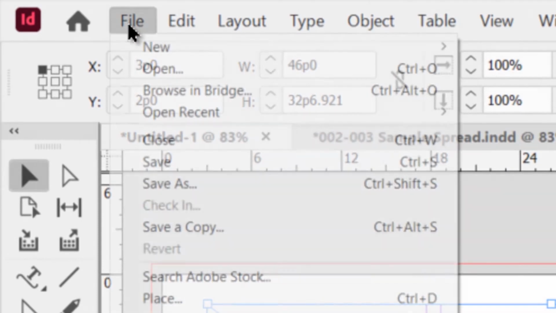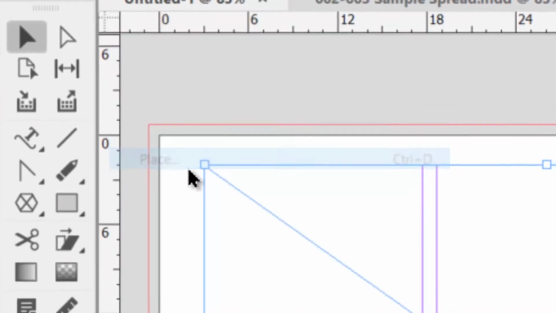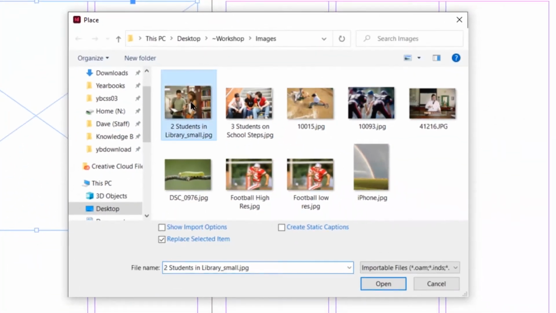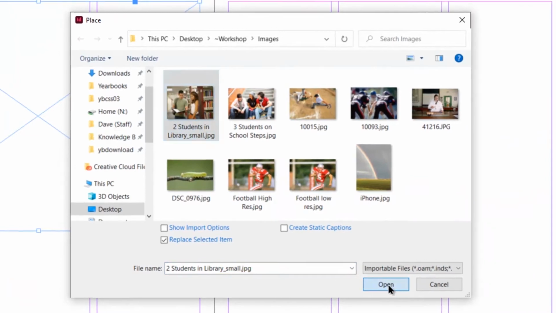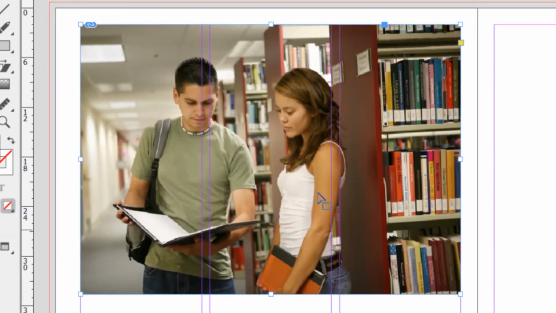So the other method is to click onto the frame that you want to place the image into, go into the File menu, go to Place, and do the same thing we did before. You click on the image that we want and hit Open. So it places that image inside that photo box.